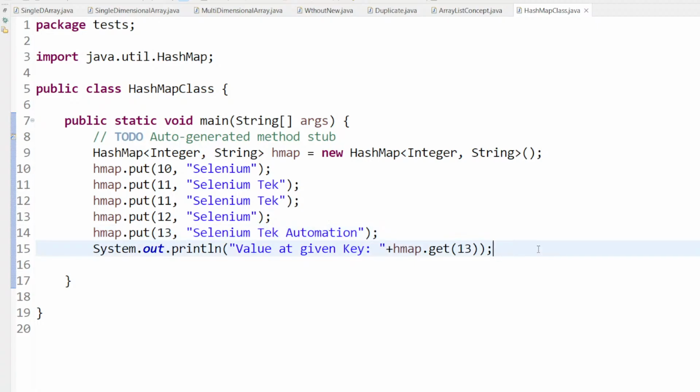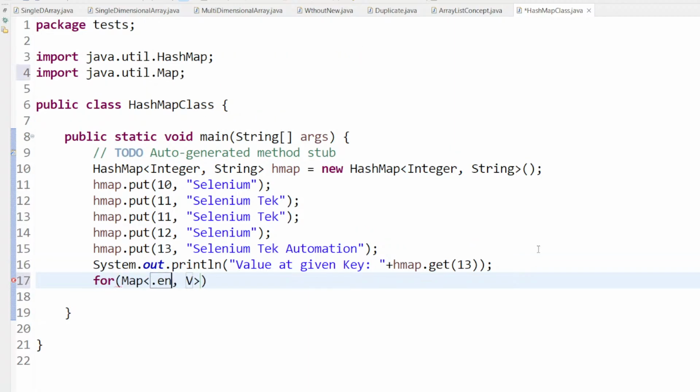Now I am going to print all the given hash map keys and values. How can we do that? With the help of the for each loop. What is the syntax of the for each loop here? For of Map dot Entry, Map.